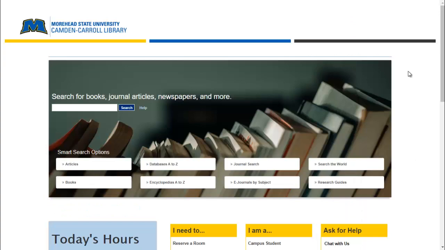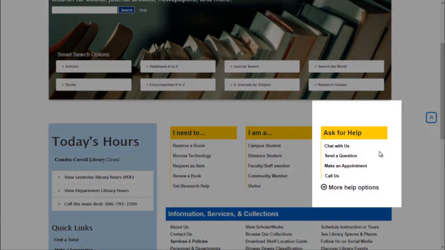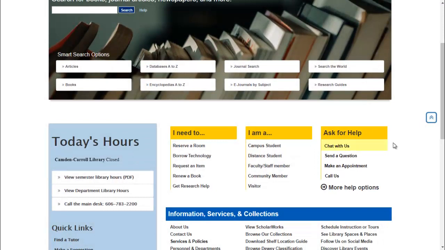One of our most important features here on the library homepage is this Ask for Help section. You can still chat with us whenever someone is available online and manning the chat. You can click on this chat with us and you can talk with us in real time. Whenever someone is not available, it will default to this send a question, but you can also select that anytime. And this will send it in an email format. This is useful in case you have something really in depth that you want to write out that you feel you can't explain as well in a chat session. Whenever someone is available, they will answer that question back to you. You can also make an appointment.